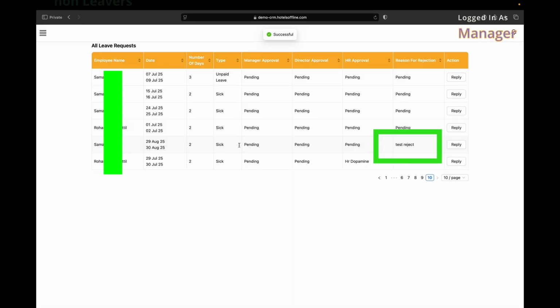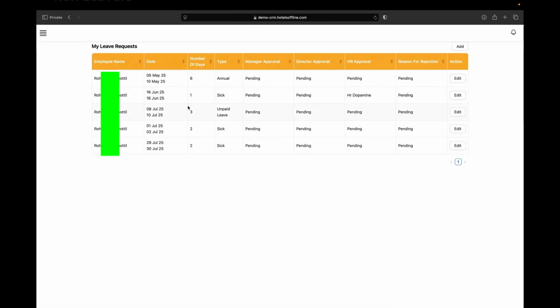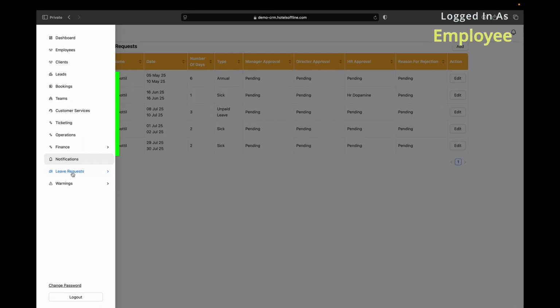Also, this is how reject works. Now let's have a look at the penalty section for the employees. We call it warnings here. It manages salary deductions.